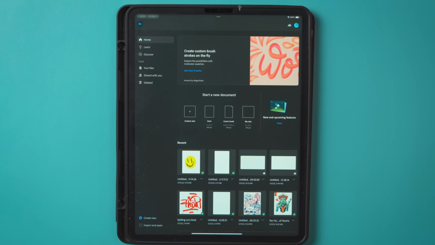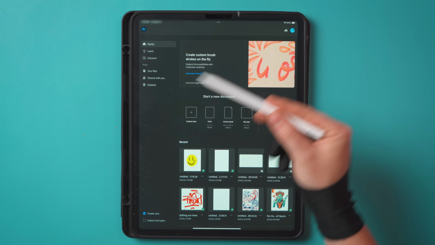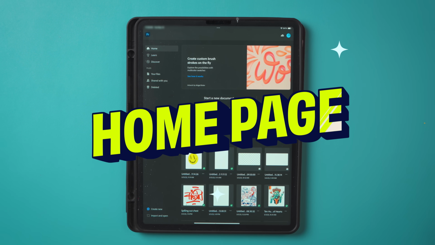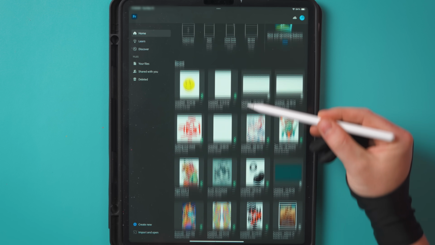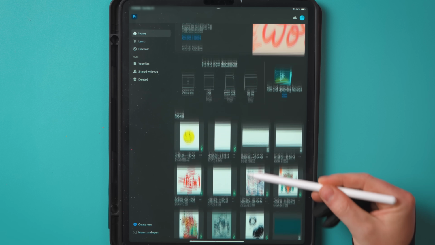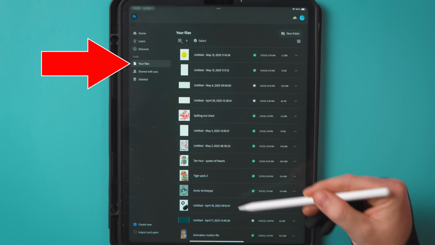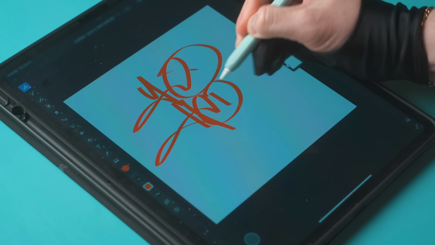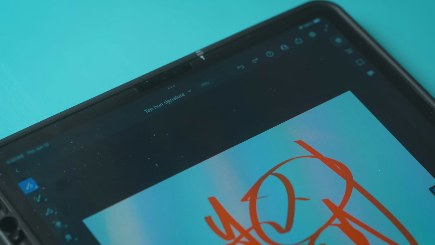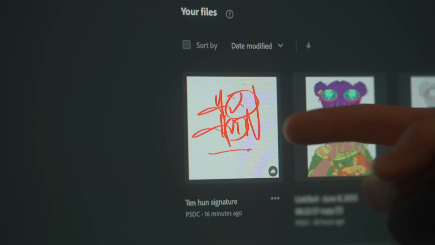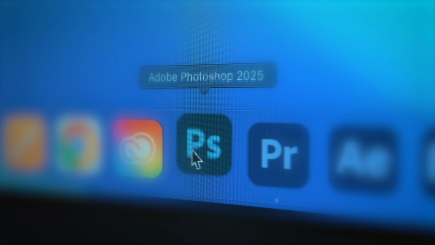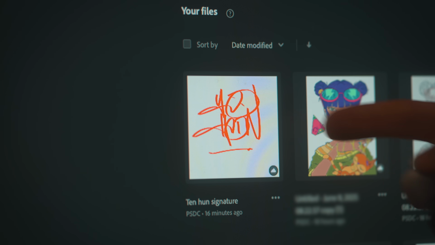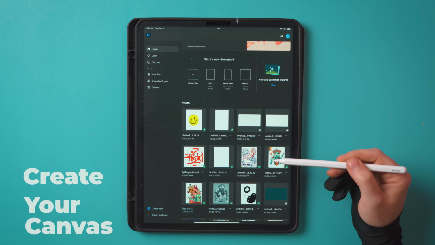Okay, so when we open up Fresco, we see this lovely little screen right here. Behold the home page. If you've worked in Fresco before, you're gonna see some of your recent documents here, and you can pop over to the Files tab if you want a comprehensive list of everything you've done. It's also cool that all these files integrate seamlessly with Photoshop if you happen to use that program. So you can close Fresco, open Photoshop, and poof, your artwork is right there waiting for you.